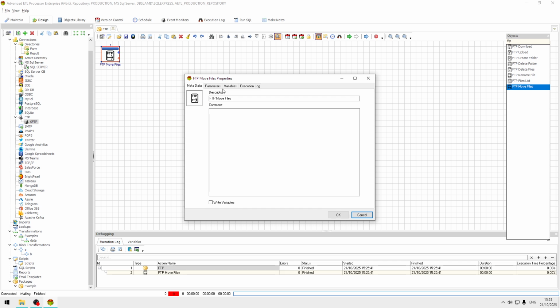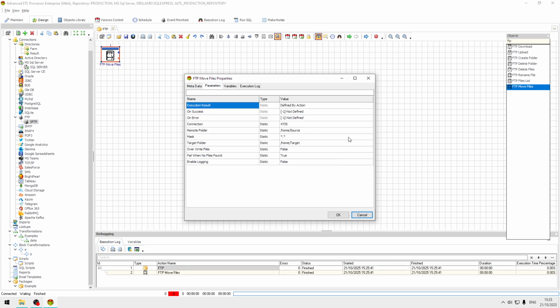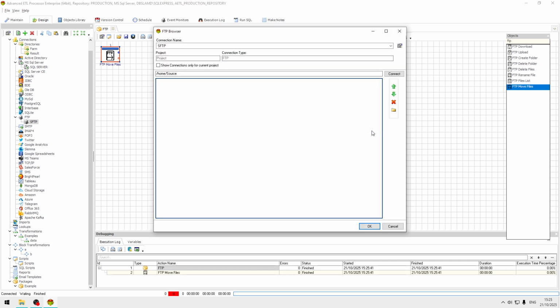Let's check if the files actually moved. Connect. So this folder is empty, and all our files are now in the target folder.